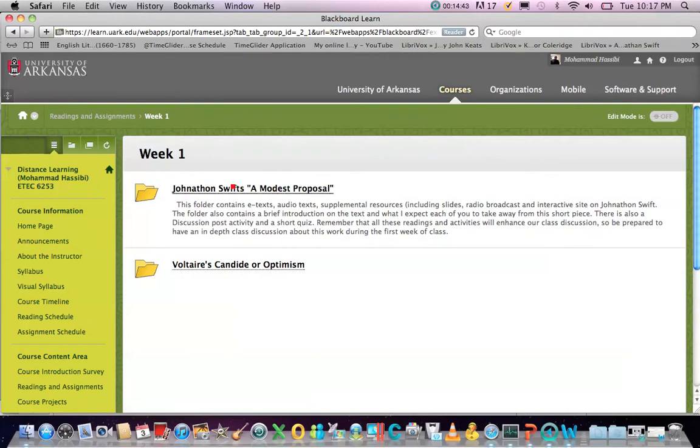And I've got 2 folders. So week 1 has 2 lessons. There's Jonathan Swift's A Modest Proposal, which is lesson 1, so I have to add that to the title, lesson 1. And Voltaire's Candide or Optimism, which is lesson 2. So I've got to add lesson 2 to the title as well, and a brief description like I did right here. So let's start with Jonathan Swift.